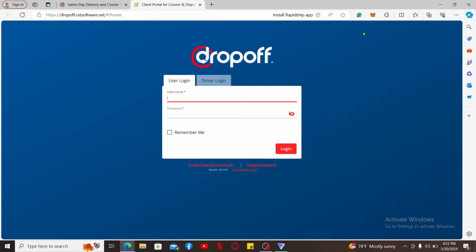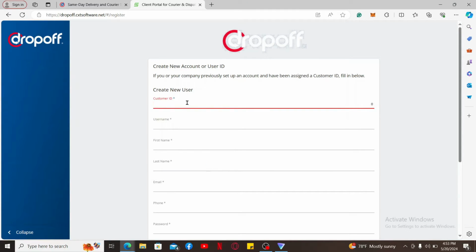top right corner. Now, in the sign in area, if you already have an account, go ahead and enter your credentials to sign into your account. But if you want to create a new account, click on create new account/login option at the bottom. Now enter your customer ID. Your customer ID will be provided to you by your company if it has previously set up an account.